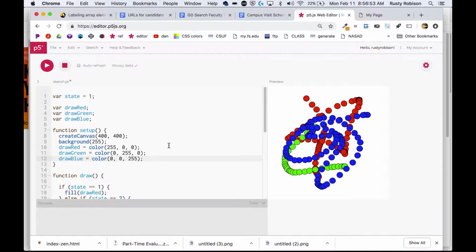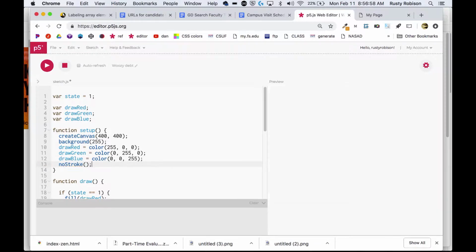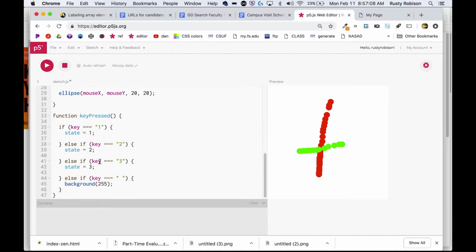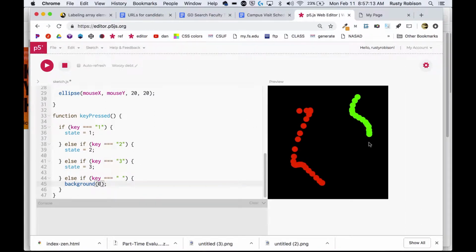Okay, I'm going to also add a no fill up here. I don't want to do that. I mean no stroke, so I don't get that black line. Okay, there we go. I'm going to make the background black just because I want to. There we go. Okay, so now let's make those buttons. So we'll take the logic that's here and we'll put it on a mouse pressed instead of a key pressed.